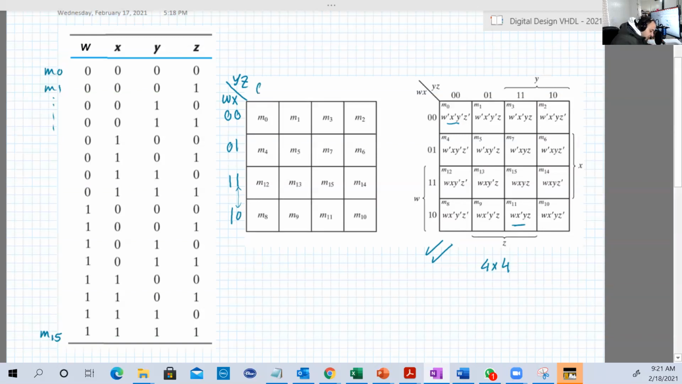Now let's do the columns. The first column is 0, 0, I mean y bar, z bar. The second column is 0, 1, which is y bar, z, and you have 1 bit of change. Then the third column should be 1, 1. Then 1, 0. Again, you notice that we have only 1 bit of change between each two adjacent columns.